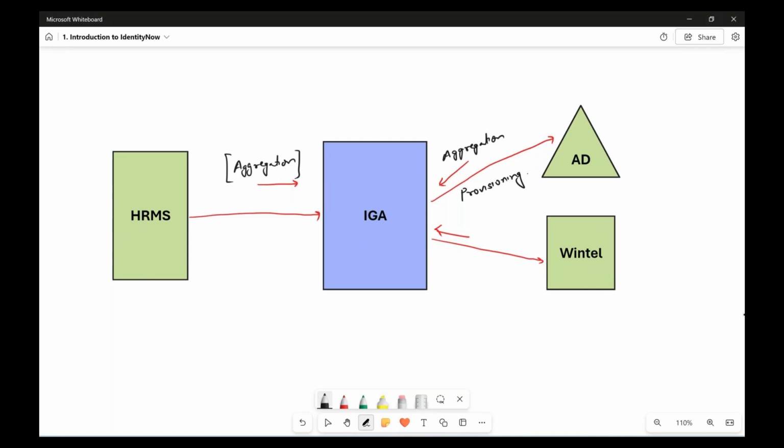Now, when you are receiving the data from the trusted source, in this example HRMS, this is the trusted source for IGA that will create all the user base. We call it trusted or authoritative aggregation. When we receive normal data from any target system, we call it aggregation. Now this aggregation will contain two sets of data. The first one is account and the second one is group.